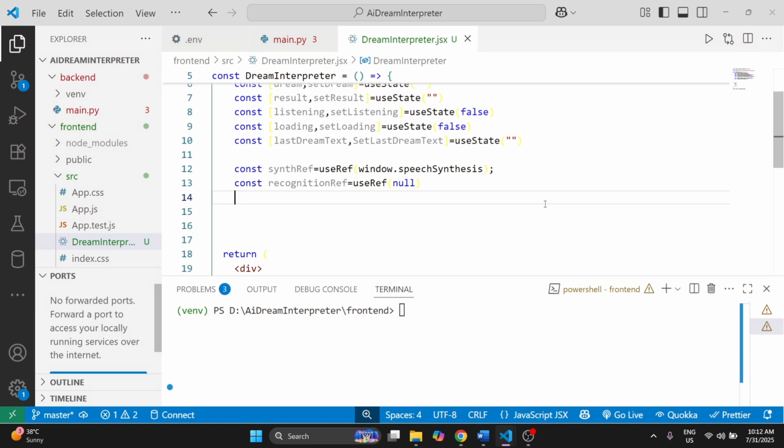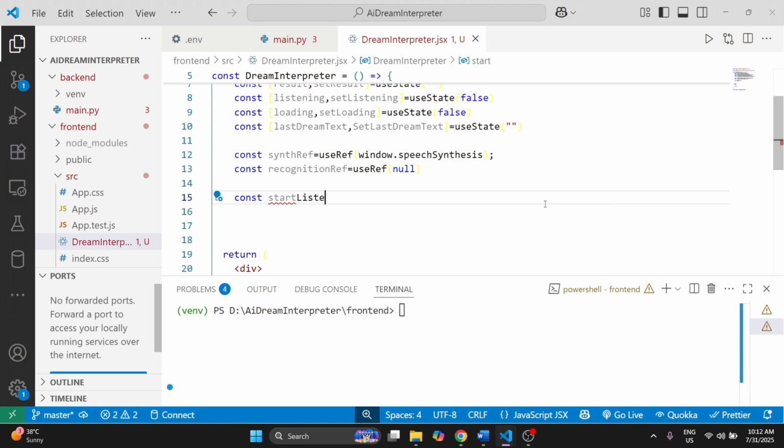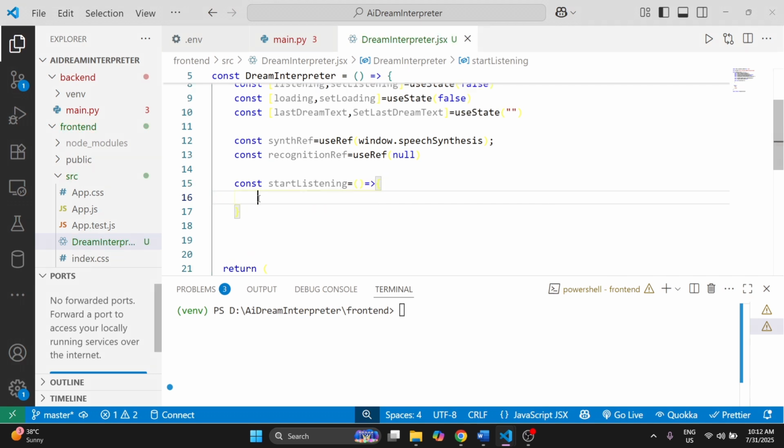Next, we need to write a function to start the voice input. Okay, so I can write const startListening. We can make it as an arrow function. This function will start the browser listening to our voice and convert it into text. Okay. So first here we need to check if the browser supports voice recognition. This works mainly in Chrome. Okay. If not supported, we need to alert the user. Then we need to create a new speech recognition instance, set the language and configure it to only send the final transcript.